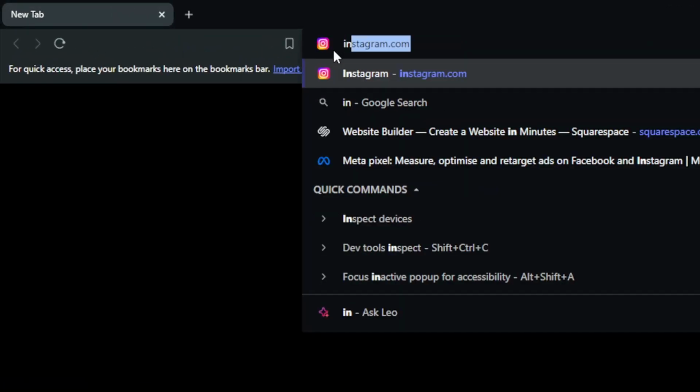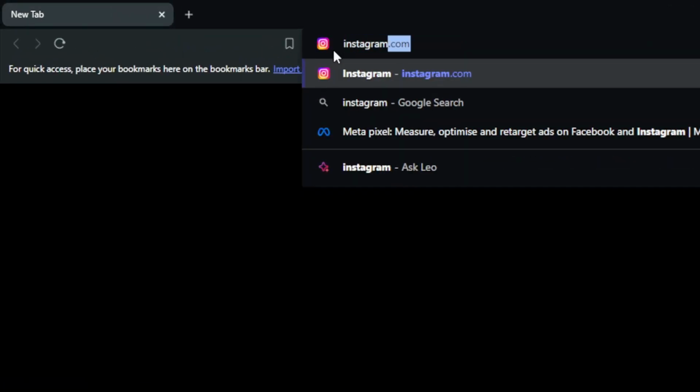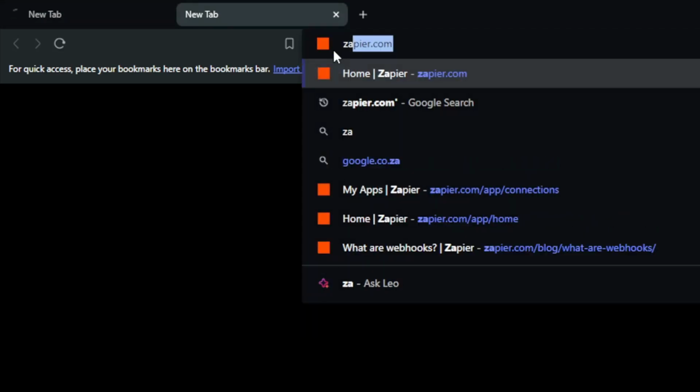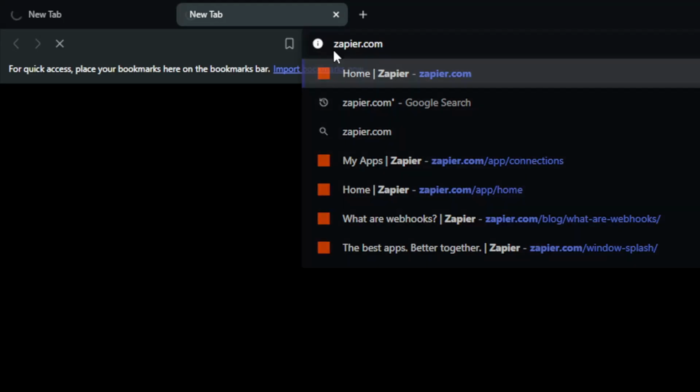First, you'll need to open a browser. For me here, I'm using Brave. For you, you can use whatever you want. Once you open your browser, go to the URL section and make sure you open both your Instagram, so Instagram.com, and also your Zapier. So type Zapier.com.